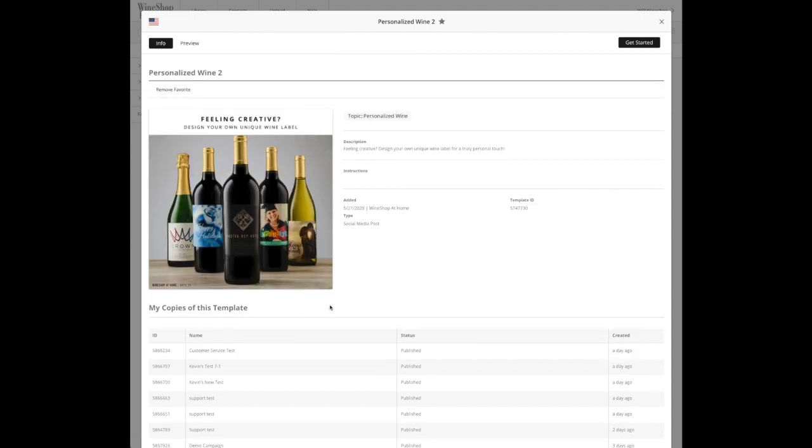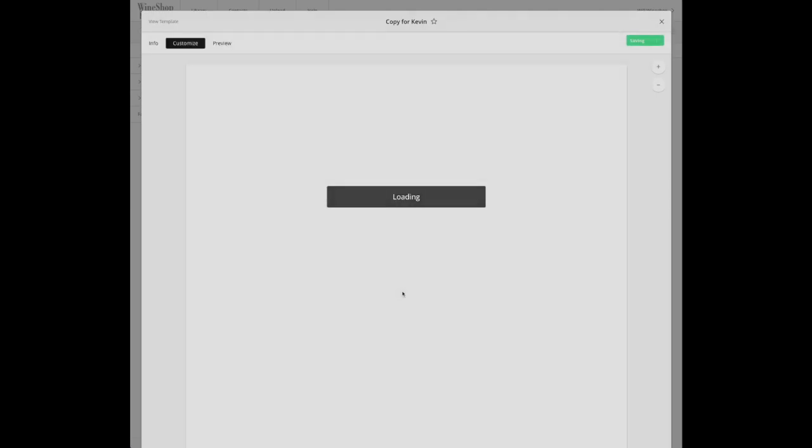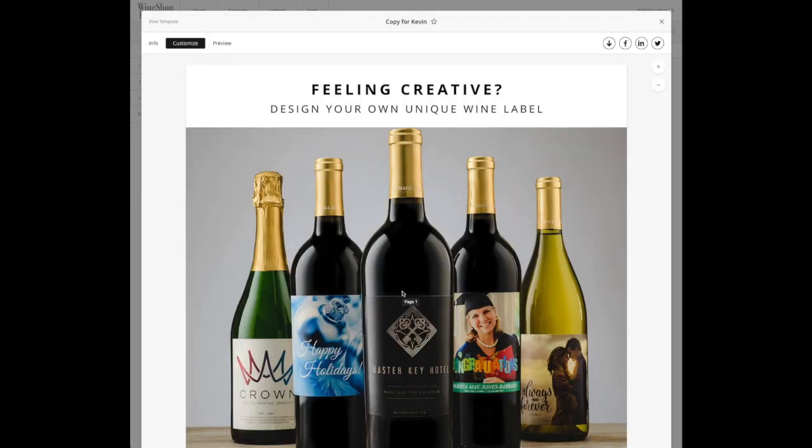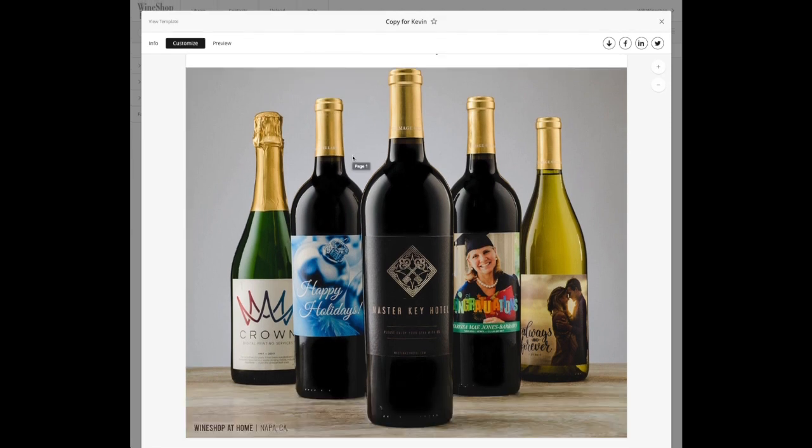For right now, I'm using it for the first time, so I'm going to go in the upper right-hand corner and I'm going to click Get Started. And I'm going to say this was copy for Kevin. So I'm making a copy, so I'm going to give it a name, and I'm going to say Continue. At that point, it takes it into what we call the editor page. It's very straightforward in this case because there really is no editing for this piece of content.